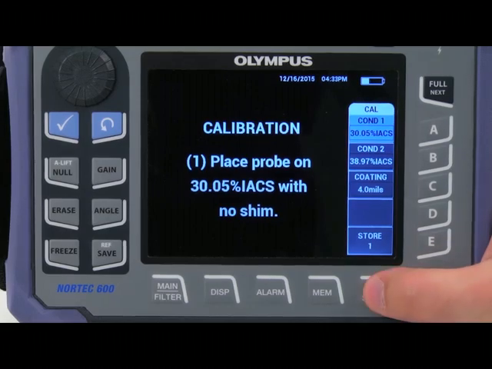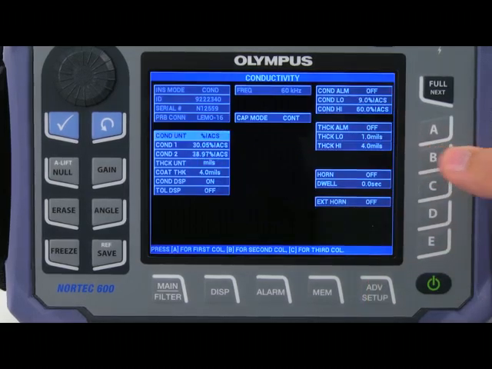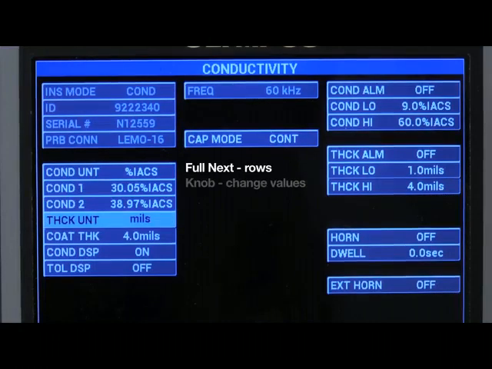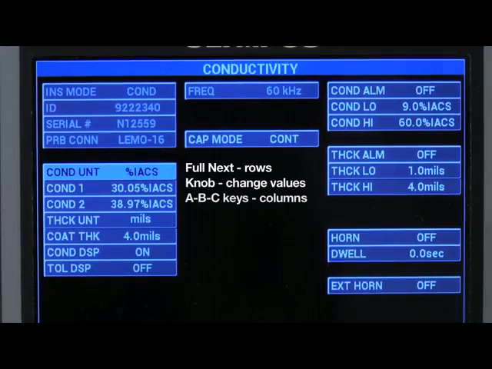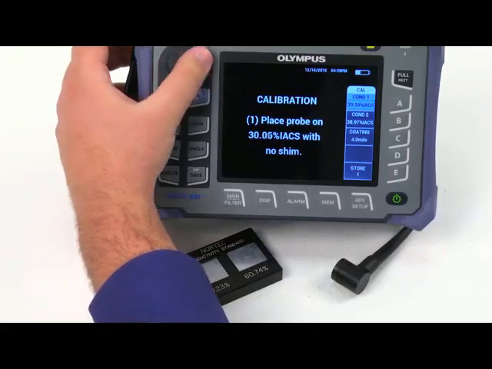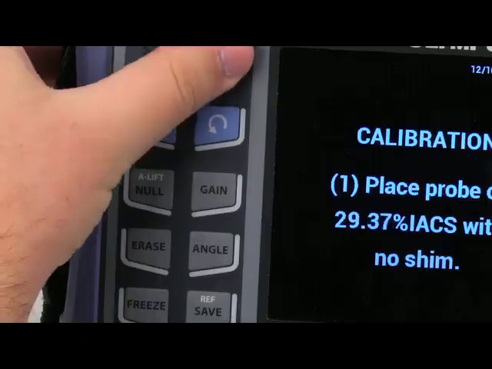To change the units, press the Advanced Setup and the All Settings key. Use the Next key to navigate the rows, the knob to change the values, and the ABC keys to change columns. Enter the IACS value for the left-hand side standard.